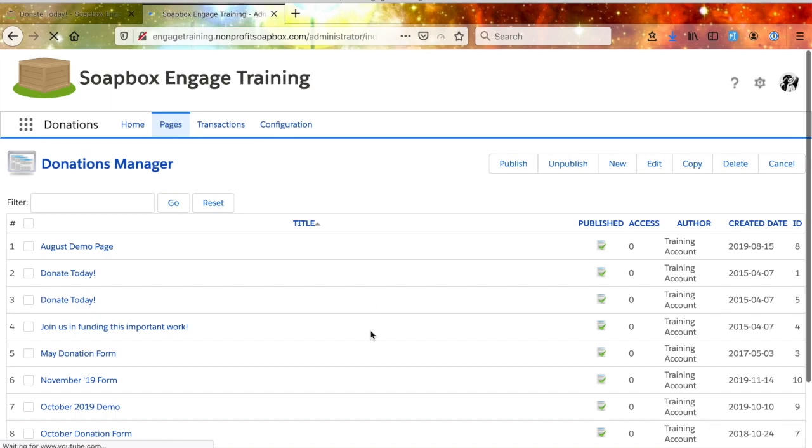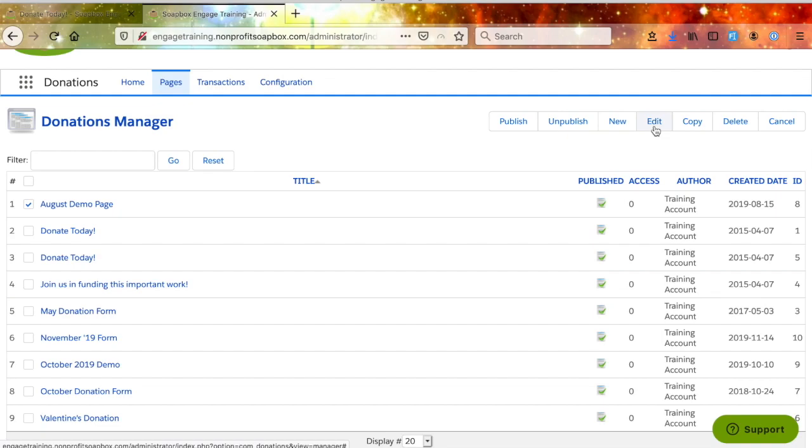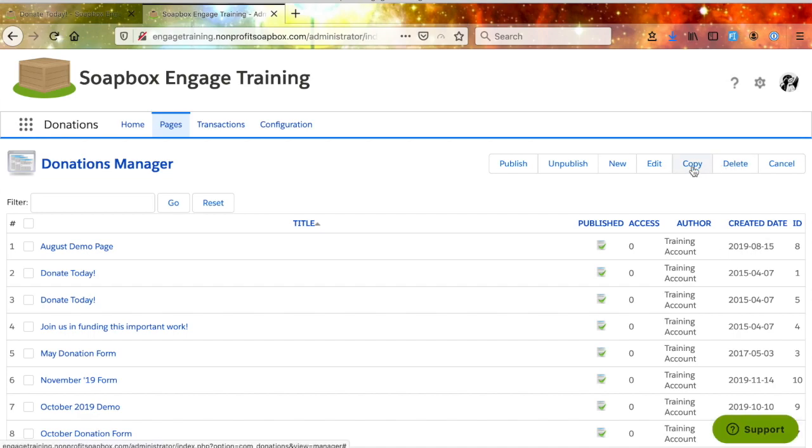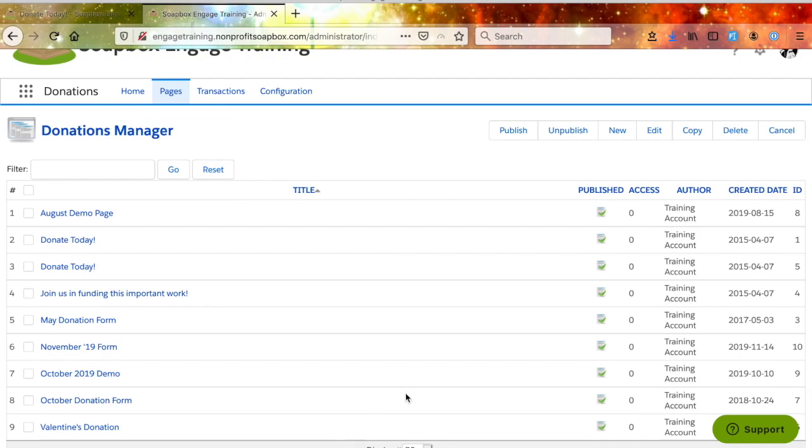Okay. You can create a new one from here. You can edit existing ones either by clicking the checkbox and clicking the edit button. You can also get to it just by clicking the name of the form. And then, of course, you can copy or delete an existing form. So that's sort of an overview of the list view here.